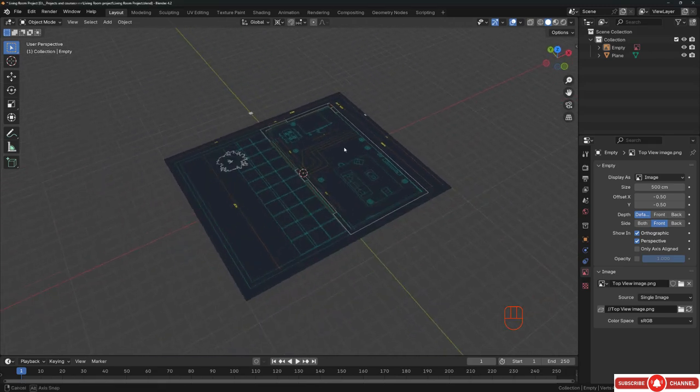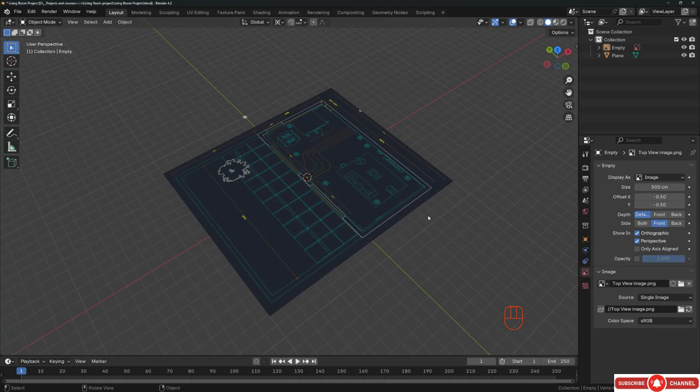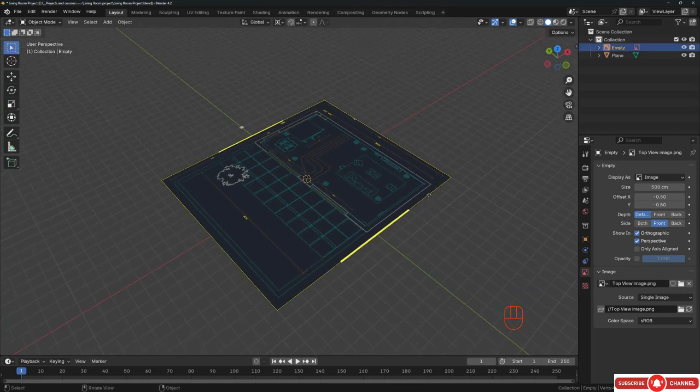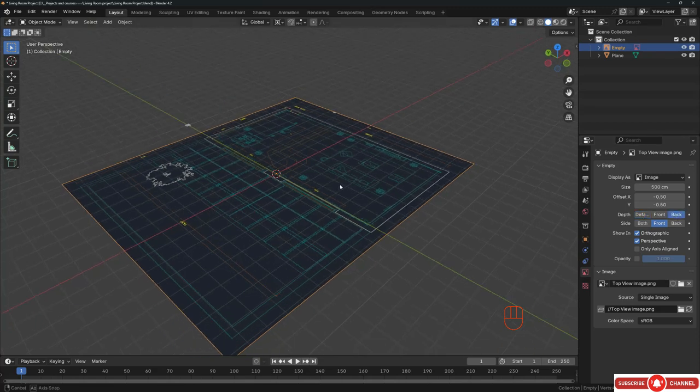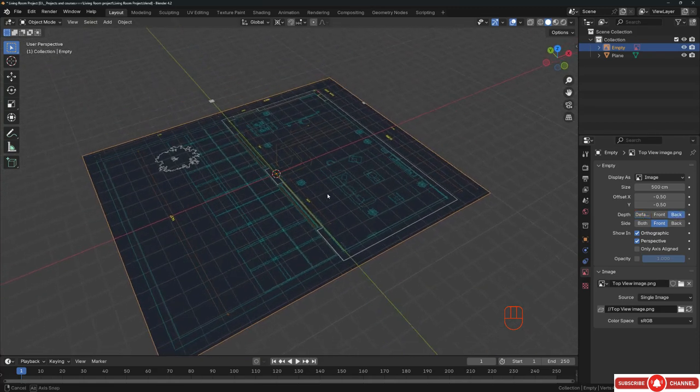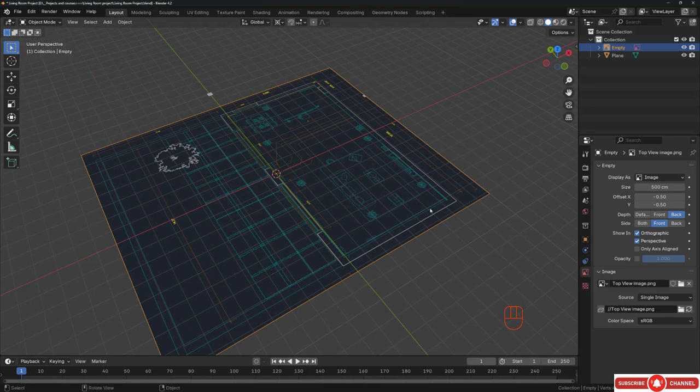or before we go to the top I just want to mention something here. When you select the image and go to the properties of the image, here we have some options. This option right here is called depth. If you switch the depth to back, we will have some overlapping between the grid and the image. So to avoid that, just switch this to default.